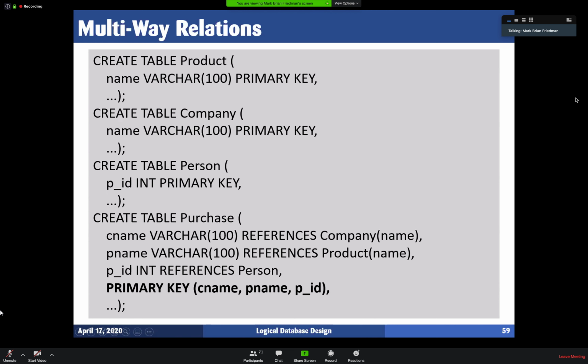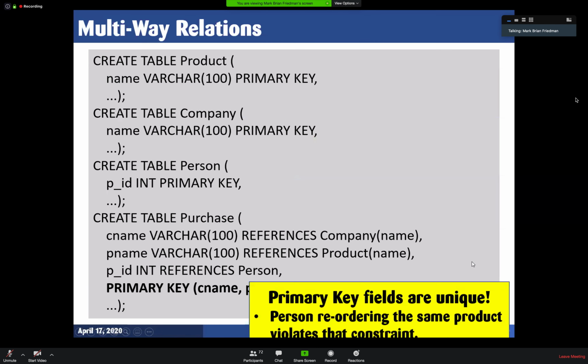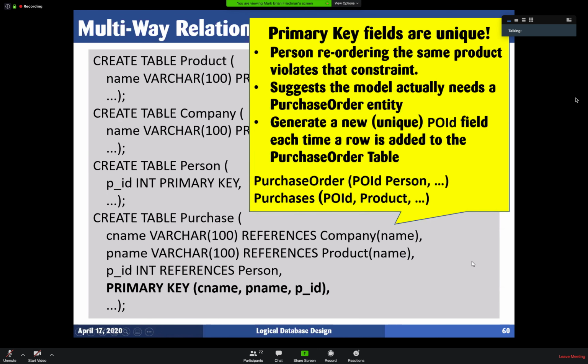And that got me to thinking a little bit, because there's a problem with that model. And that problem is, what if the same person wants to order the same product from the same company again? Well, that violates this primary key constraint. There's no way for me to put that in there. What'll happen is if that person tries to order it with this database design, that'll be an error condition.